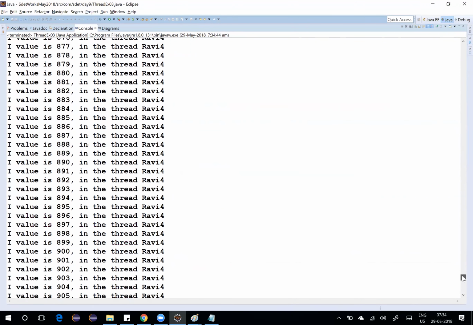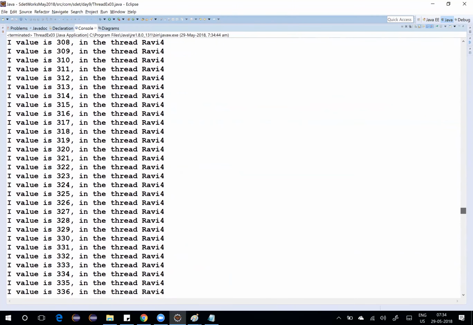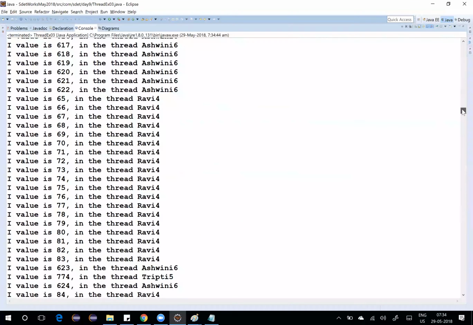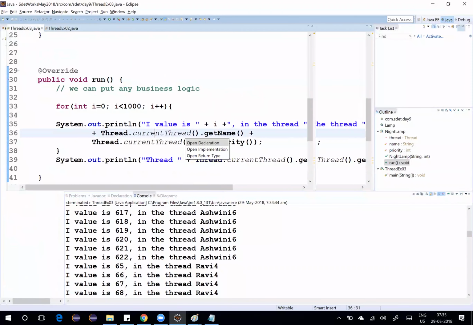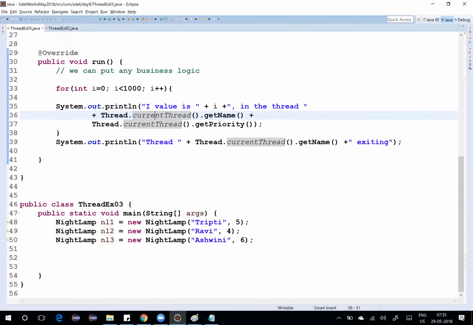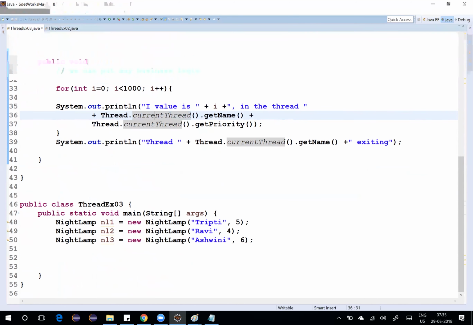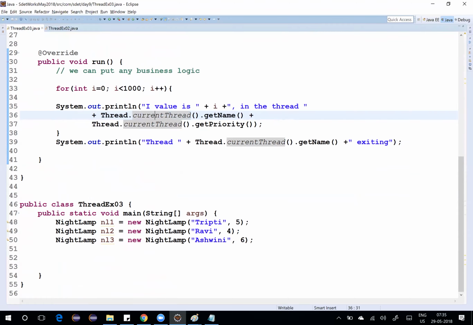Have a look at this. It works absolutely fine. I have Ravi with priority 4. So there is another thread. There are a lot of threads. Ashwini thread is there with priority 6. There is a Tripti thread which has a priority of 5, and so on. That is where the beauty of threads starts shining with the Runnable interface. That's what you have.